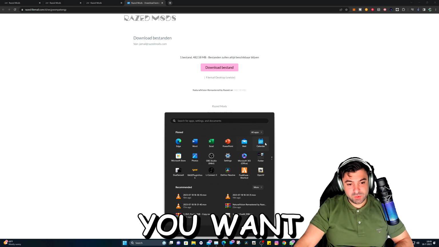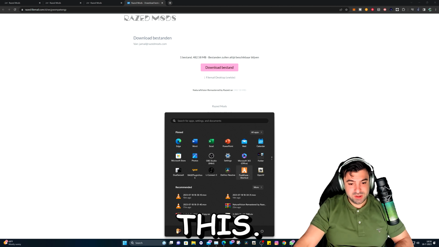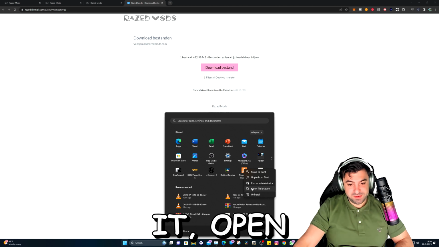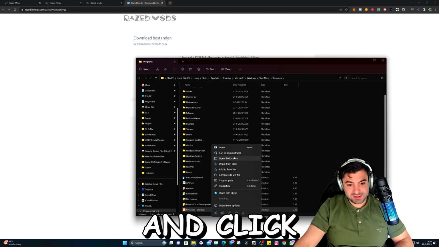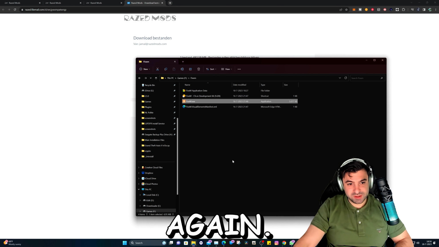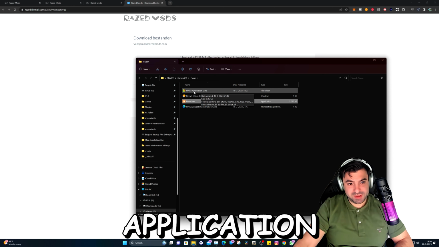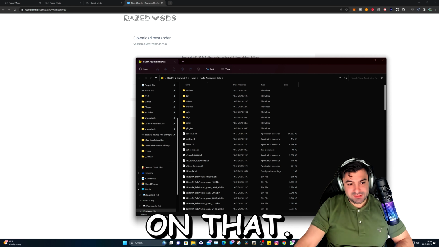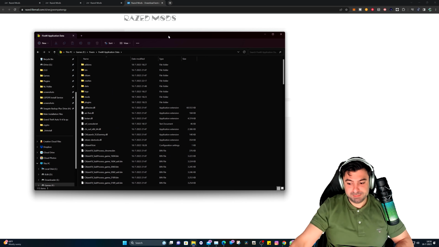Next thing what you want to do is open up your application folder of your FiveM. I'm going to show you guys how to do this. You're going to right click on it, open file location. Folder gets open, right click on it again and click on open file location again. And here we're going to go to the FiveM application data. Click on that, and here you'll have the folder that we need.